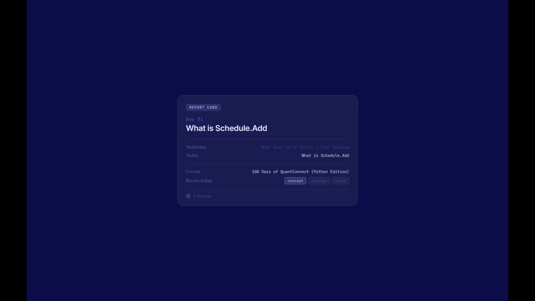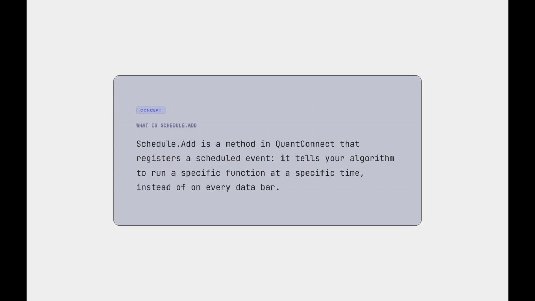So, what is Schedule.Add? Schedule.Add is a method in QuantConnect that registers a scheduled event. It tells your algorithm to run a specific function at a specific time, instead of on every data bar.